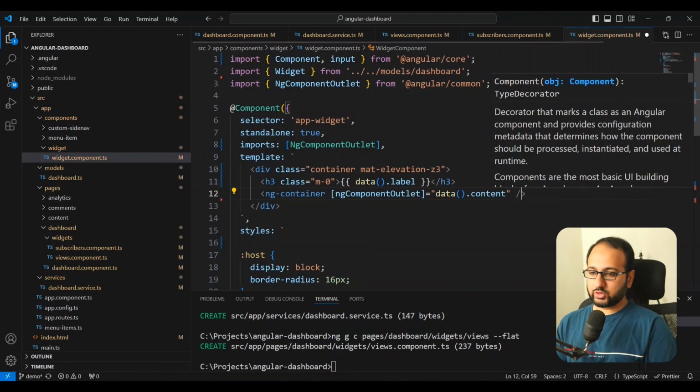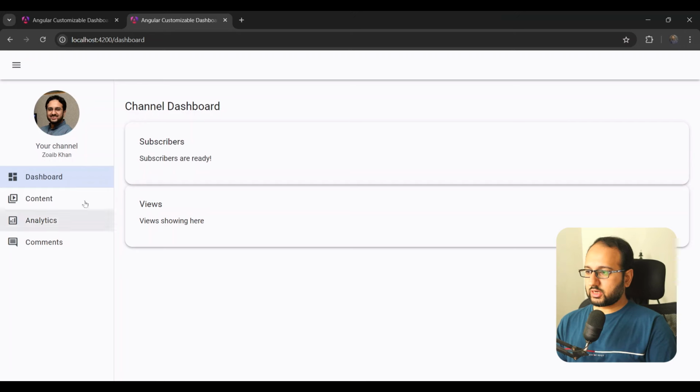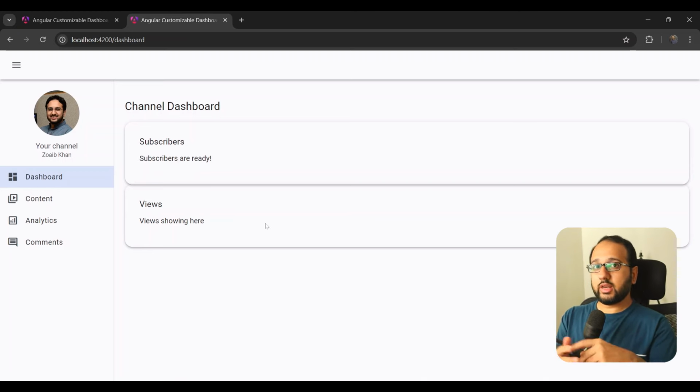So we can do data.content here. All right. So let's save this and see how this looks. And now you can see that the content of the subscribers and the content of the views component is showing here, and we can now change this and edit this to whatever we want, and it's going to show here fine.